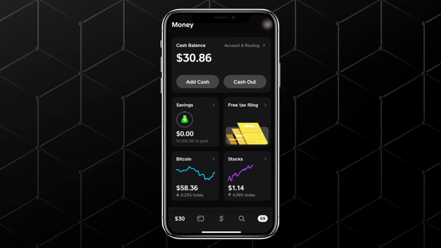In this video, I'll show you how to transfer Bitcoin on Cash App to another wallet so you can move your crypto safely and quickly. This is especially useful if you want to store your Bitcoin in a separate wallet or send it to someone else. First, open Cash App and go to the home screen.